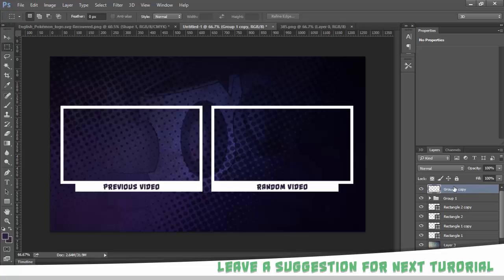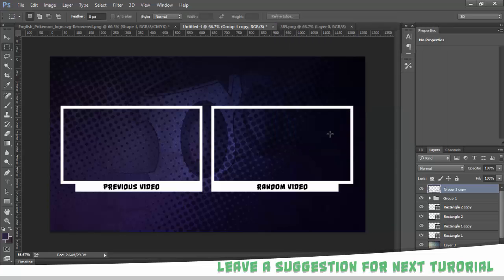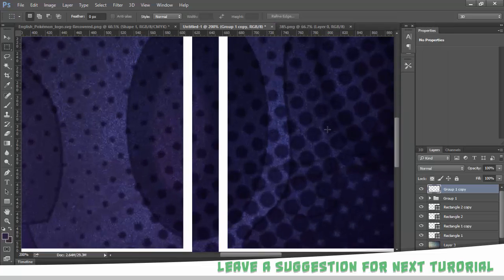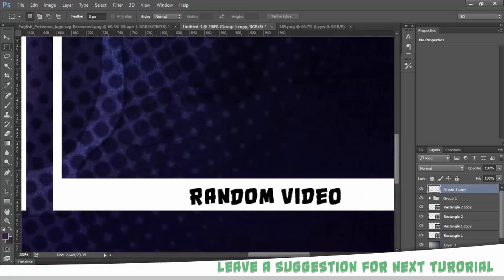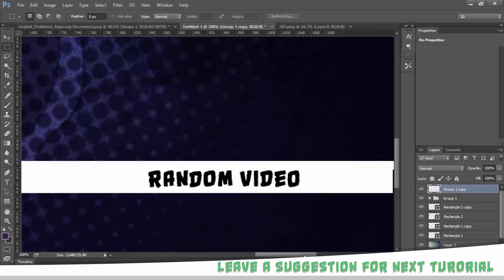So after doing this, it flattens the image and it's not text anymore, it's an image. So what we're going to do is press Control U and make the lightness all the way down so it's black. Now after you have that, we're going to zoom in a little bit. This will make your text have a little bit better texture, so it doesn't look plain.